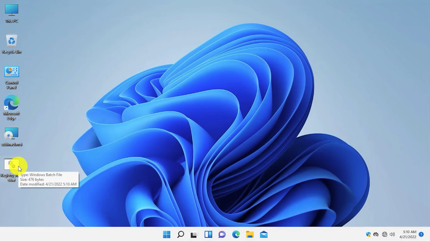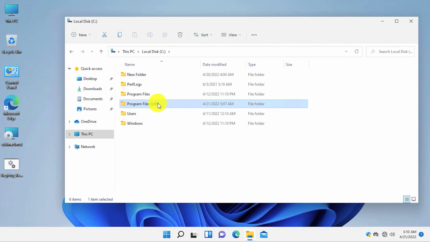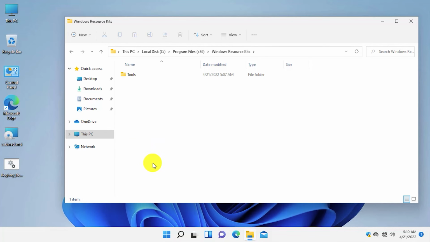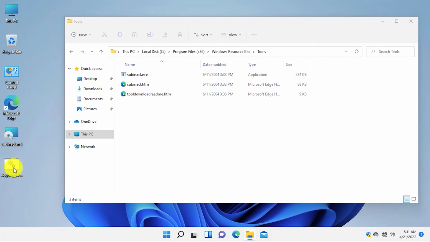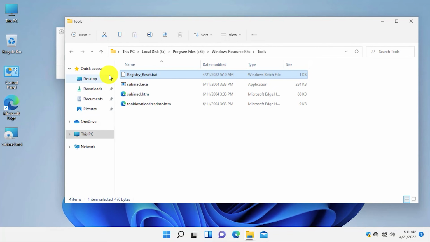Now go to the program installation path, which is drive C, Program Files (x86), and Windows Resource Kits folder, and then Tools. Copy the batch file from the desktop into the installation path. I will drag it and then drop it. Click on the continue button.